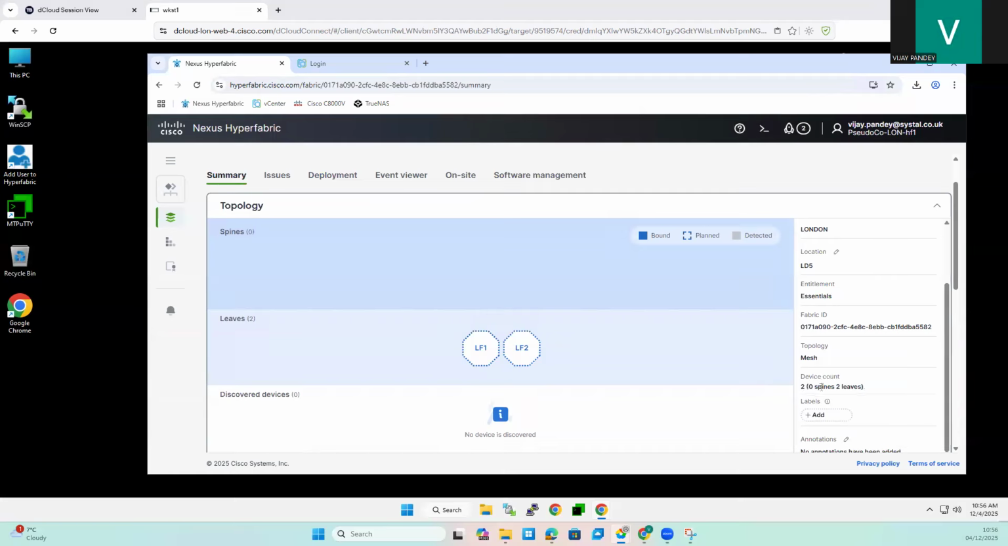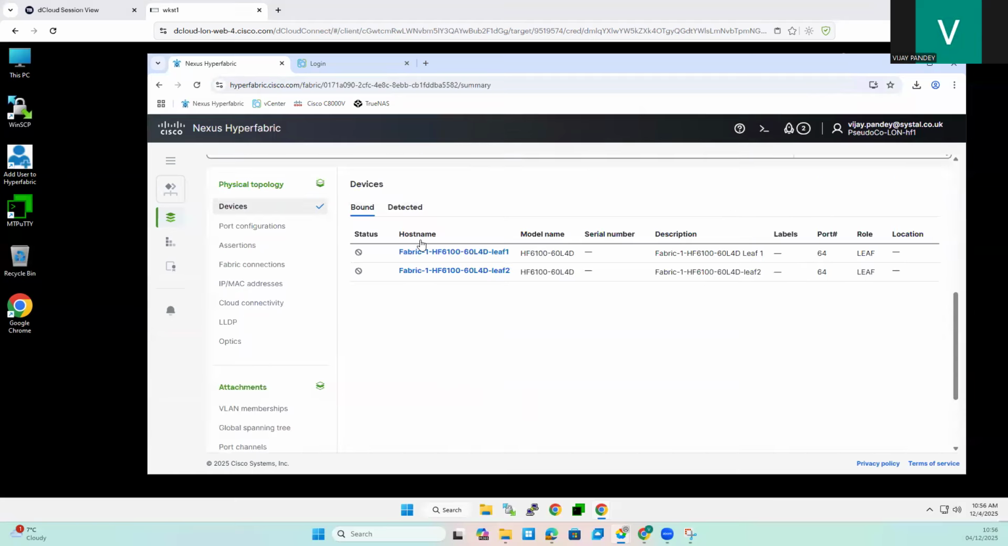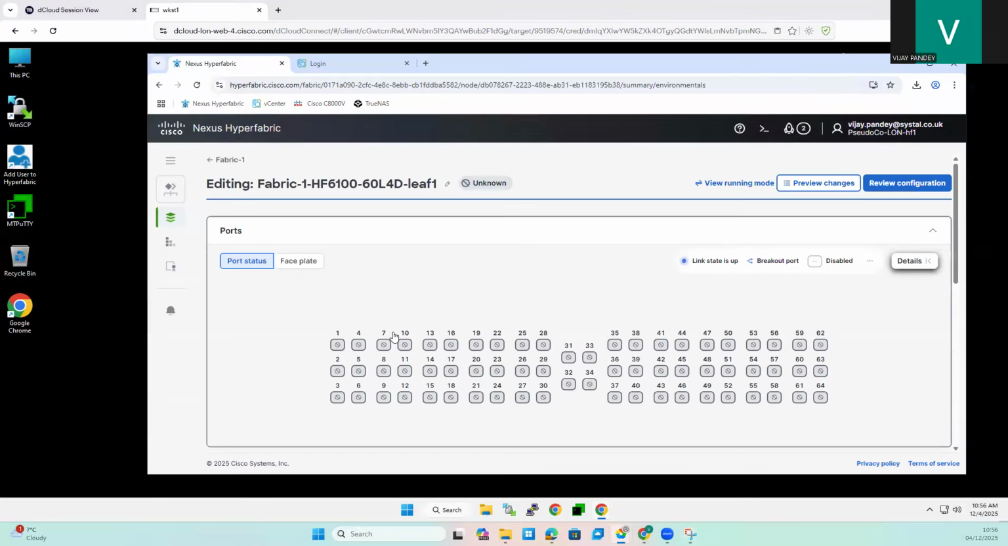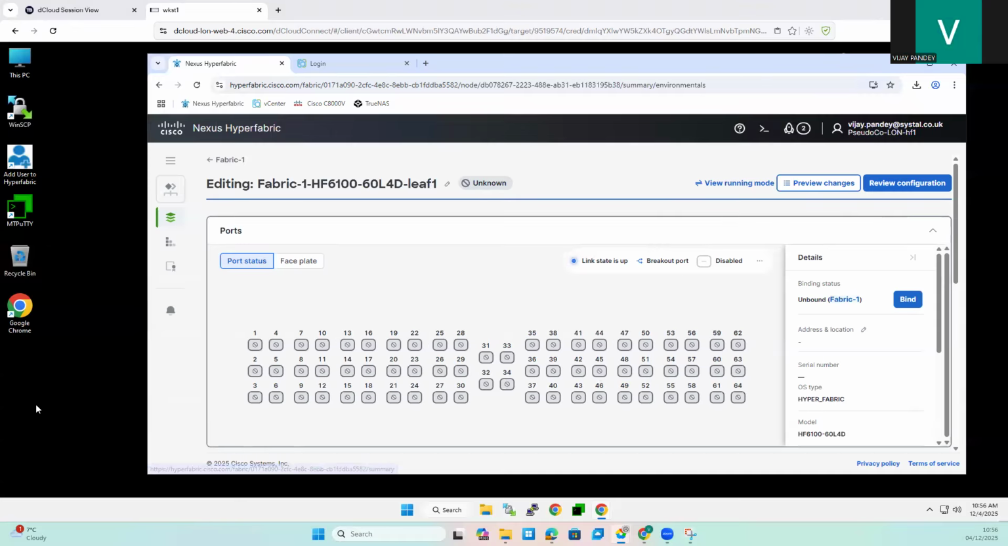When I click here, you will see that these are the two default host names which are assigned. You can change them based on your convenience. But if I click on leaf one, you will see that this option will come. Here on the right side, you have the edit option. In the edit option, I'm going to configure a few parameters. Okay. I'm going to edit this option.